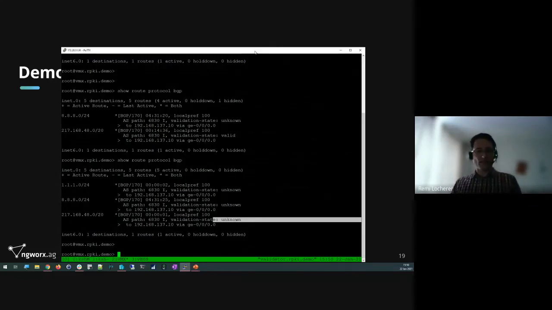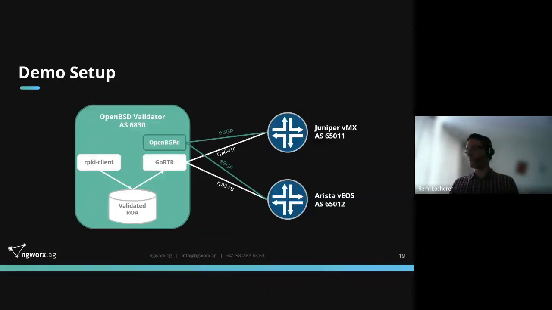Okay, so I hope I could show you that it's not too hard to actually set it up. Of course, in a simple lab, it's easier and there are fewer things to look at than in a production setup. But still, I think with these implementations, I could show you that it's not rocket science anymore.